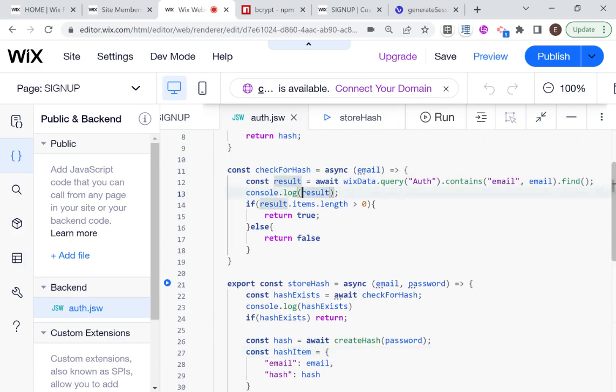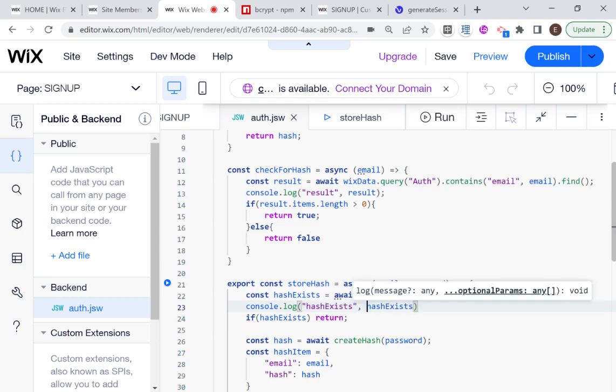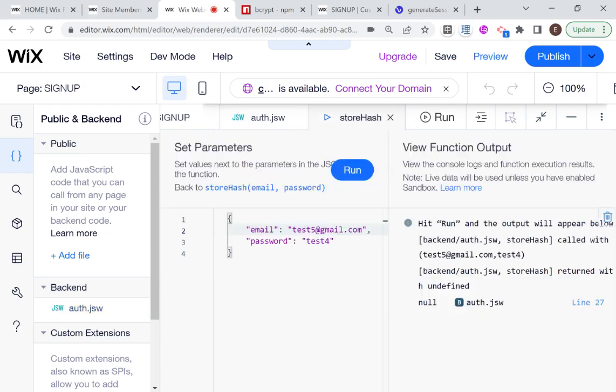Okay, I need to add result and result. And here as well, let's add hash exists. Okay, let's run that. Okay, so hash exists came back null, where it should be either true or false.